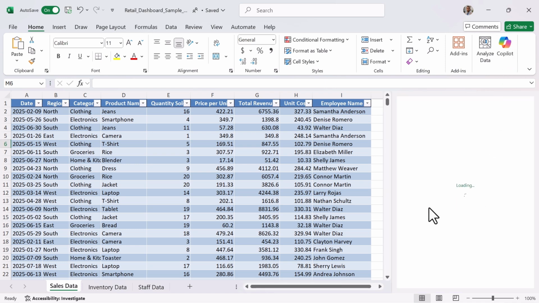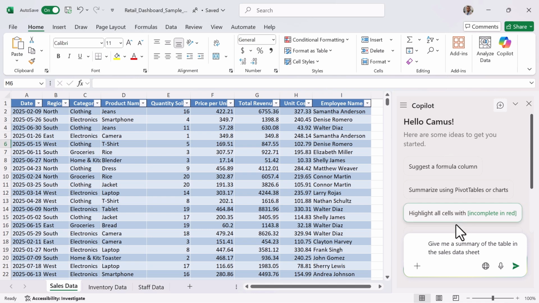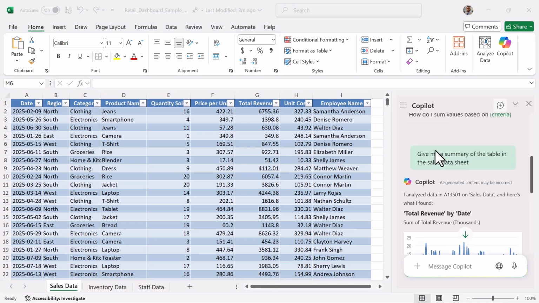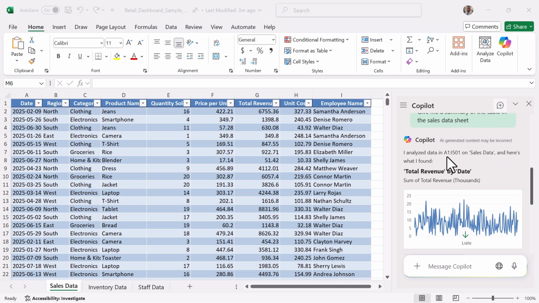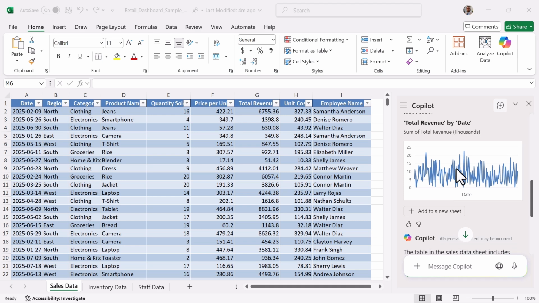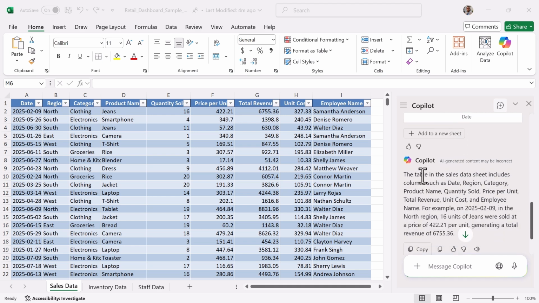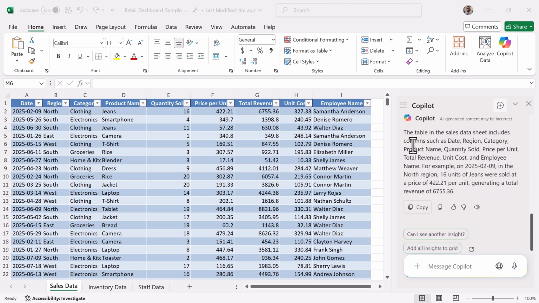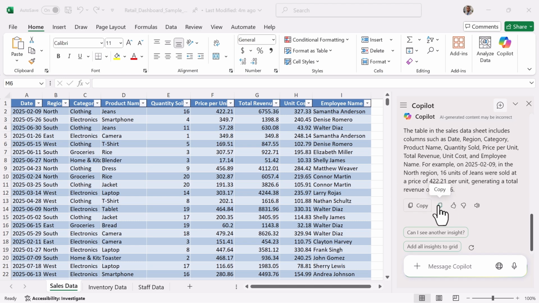Next, Copilot will be used to generate a summary of the sales data sheet. Open Copilot and request a summary of the table in the sales data sheet. The prompt is, "Give me a summary of the table in the sales data sheet." The output shows the data in the table along with key insights, including total revenue by indicator and a chart. The summary notes that the table includes columns already observed and, for example, in a given system, products were sold at a specific price per unit, generating the corresponding total revenue.